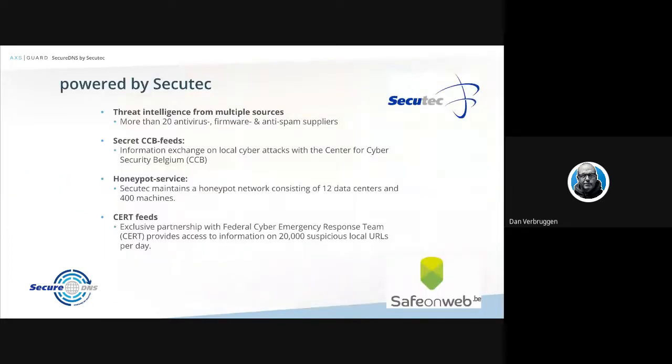Why SecureTech? Well, we have joined forces with SecureTech because they have a very good history and experience in building this solution. They have threat intelligence from history. They have threat intelligence from multiple sources. They work together with the Center of Cybersecurity in Belgium that gives them access to other secret feeds. They run and manage their own honeypot system.